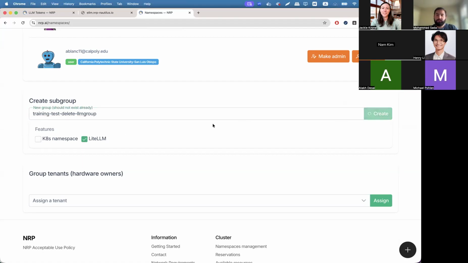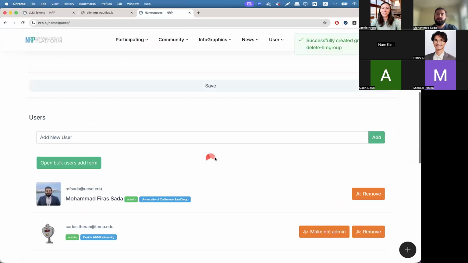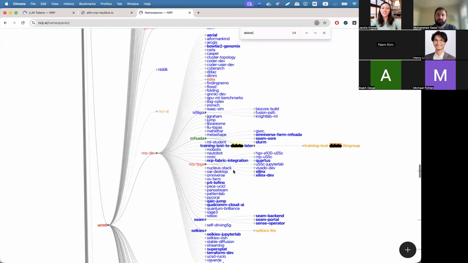Once I create it, it'll take a minute to show up. And you can see here, it shows up as green. Now, yellow, my bad. The green ones, those are namespaces that have LLM access. So if you're part of a green one, you can use it for Kubernetes, you can use it for LLMs. If you're part of a yellow one, you can use it for LLMs.